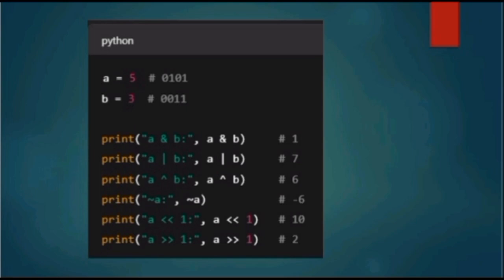I have displayed some code on the screen. You just practice that code in VS Code. The values are assigned as A equals 5, B equals 3, and the binary representation is shown in the comments. Just before, I explained the manual process of how we calculate those operations. But in Python, if we do coding, you don't need to do all that manual process. Python itself runs the program and does all the process which I have explained before.